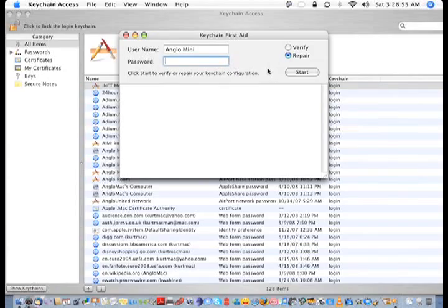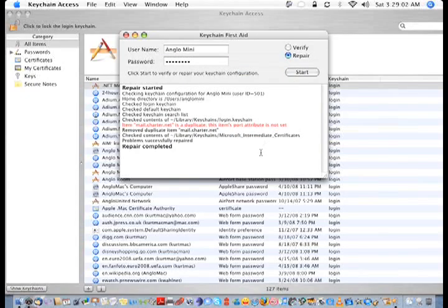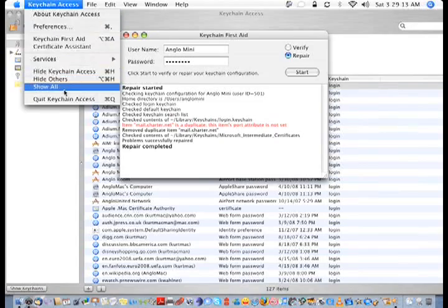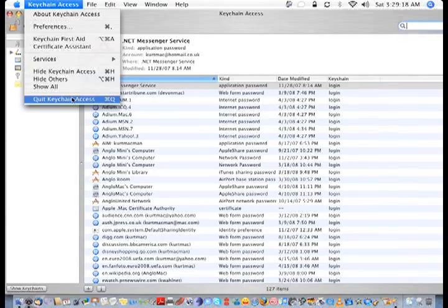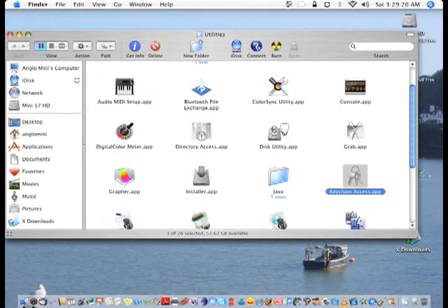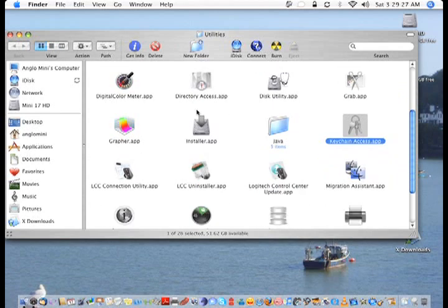Let's see if I can just do that, and it's going to run. And you can see it actually found a problem and it fixed it. So it removed the duplicate and repair completed. Again, keychain, you can have problems with that. That can affect other things. So we have that.